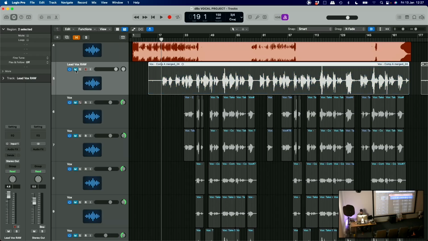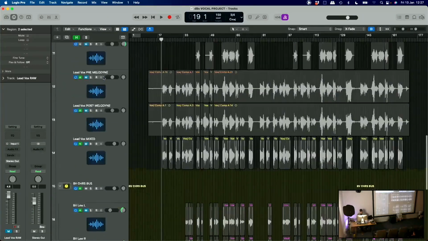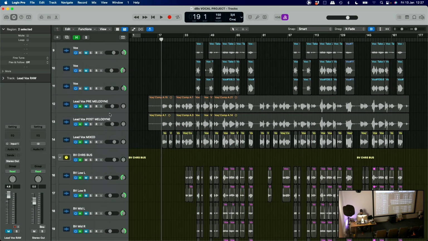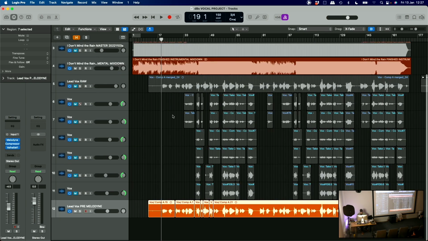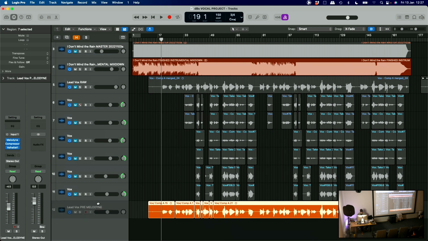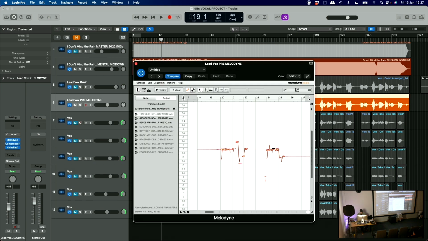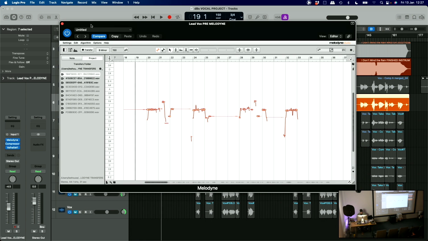So I've got that. See, it's one I made earlier. So I've already analyzed this into Melodyne. Melodyne looks like this. I just want to quickly cover just a few basics in Melodyne.